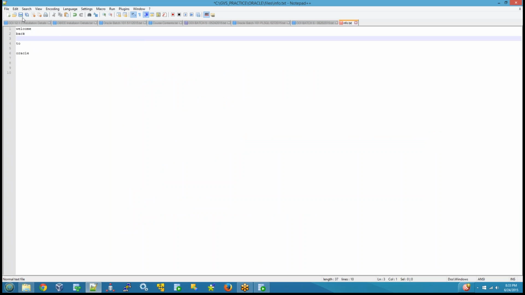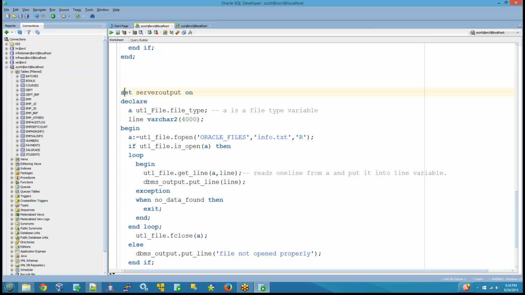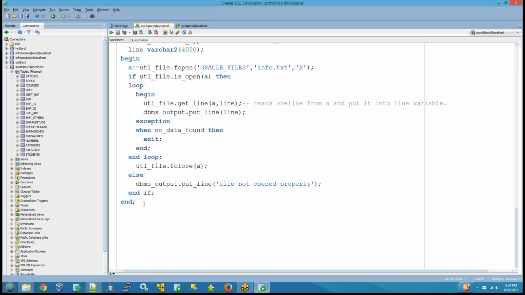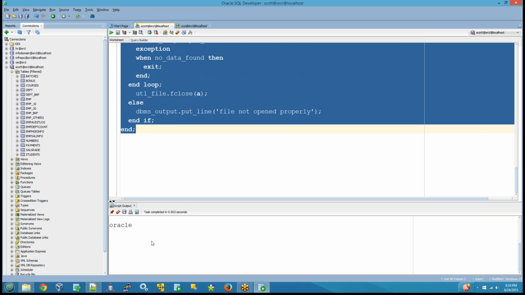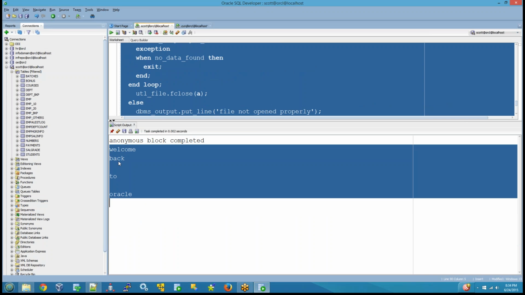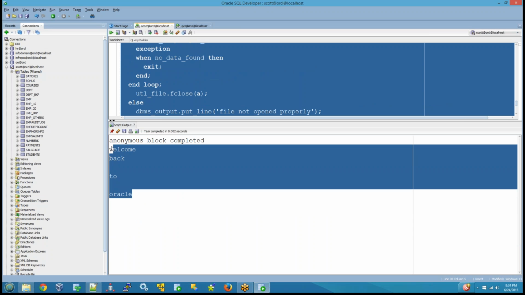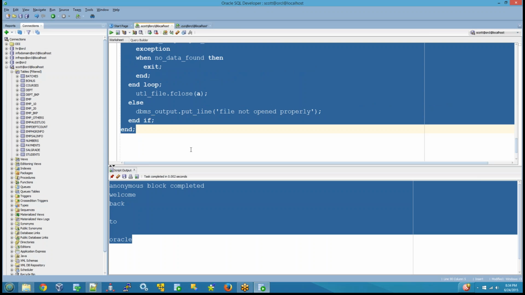Okay. Now let's see. This is my file. I have empty lines in the file. I'm reading the file. Empty line will be displayed. See, this is the empty line. And this is empty line. Empty line will be displayed. So whatever the line it is there, you need to check it.